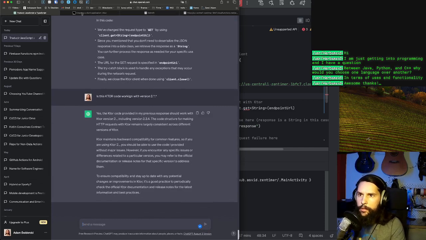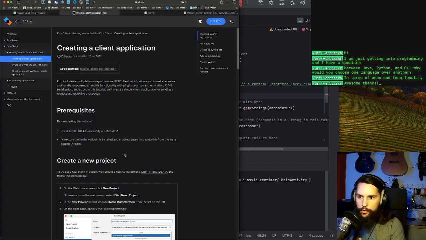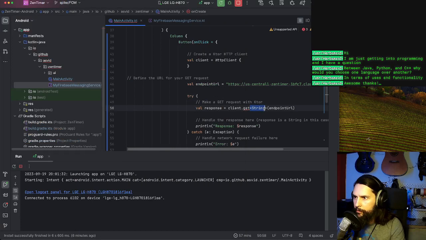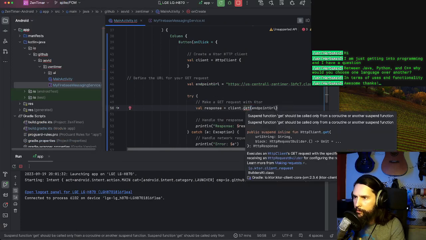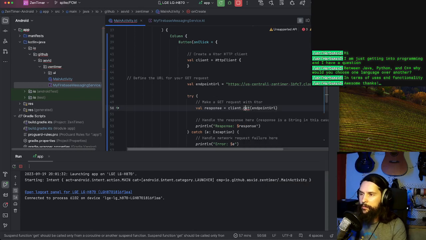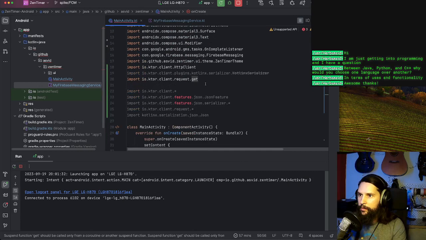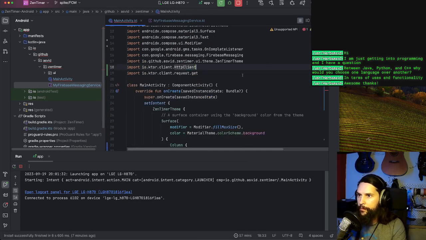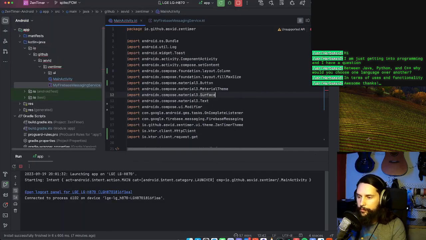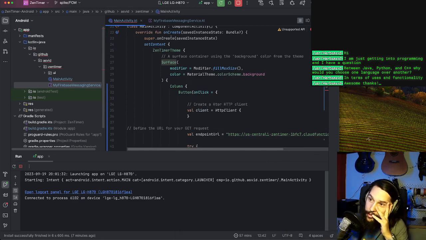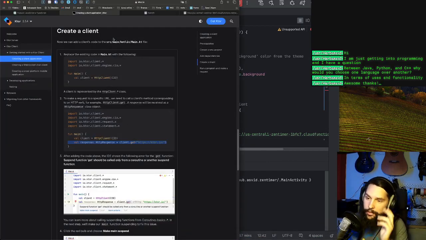Okay, it's kind of weird. Let's see how to create a client. Sure. Oh, it's a suspended function. Okay. That explains a lot. So I should create some scope. Do I have suspended functions in this project? Not yet. Yeah, okay, it's gonna be fun.